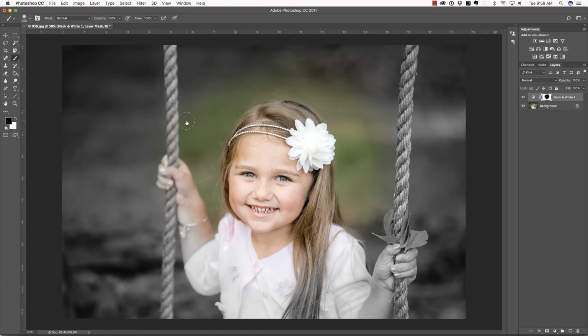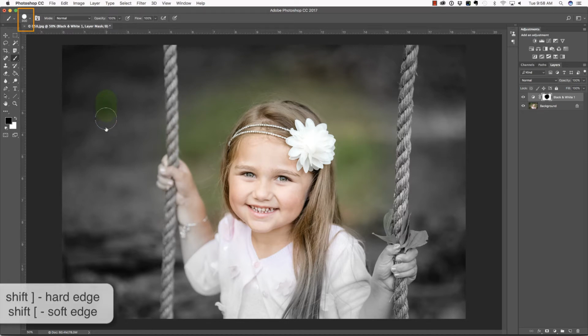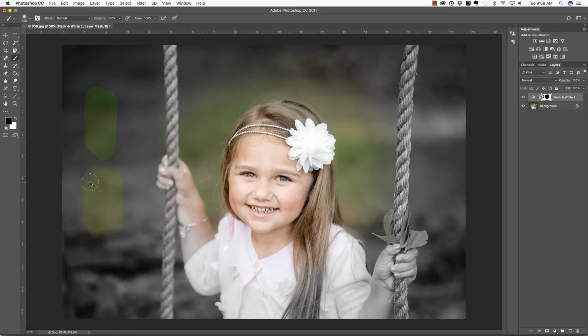Now you'll notice that when I brushed with that big black brush, it had a nice soft edge to it. There's a nice feather transition between the color and the black and white. If you hold down Shift and press your right bracket key several times, you will create a very hard edge to that brush, as you can see here. If you hold down Shift and press your left bracket key several times, you will get a very soft edge brush. And it really depends on how you're using this as to which type of brush you will use.